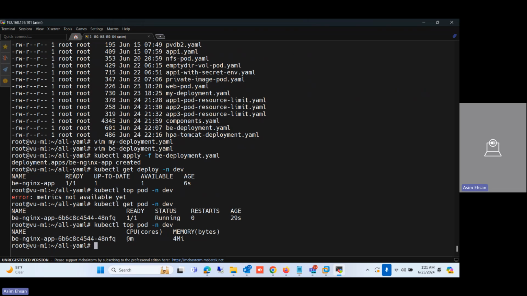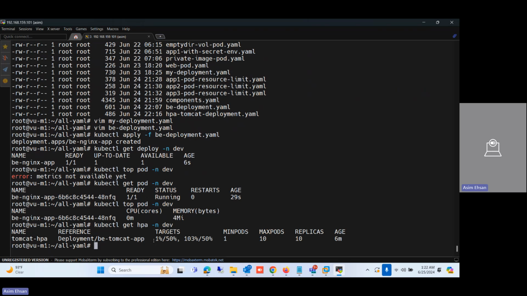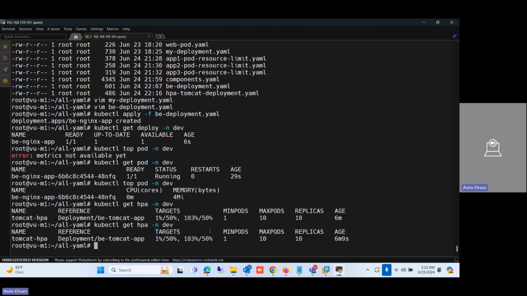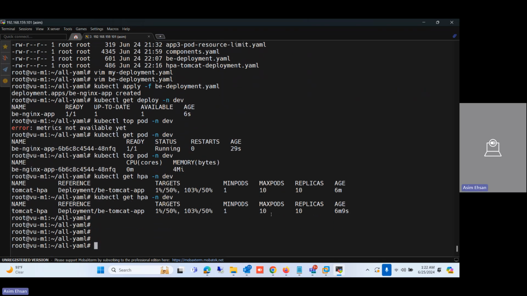But Tomcat by default, without any application, gets high CPU. So for Tomcat, at least 500 millicore is required. Nginx is consuming only 4 megabytes of RAM. Now if I do kubectl get HPA, you can see only 1% CPU out of 50%. I think this information is also old, so it is still getting the value from the old deployment.